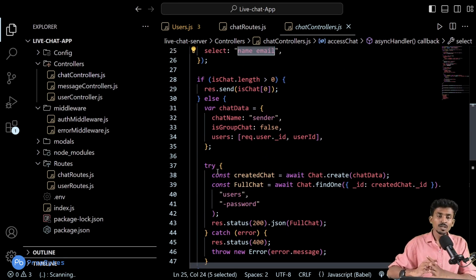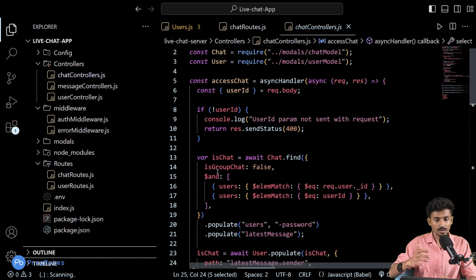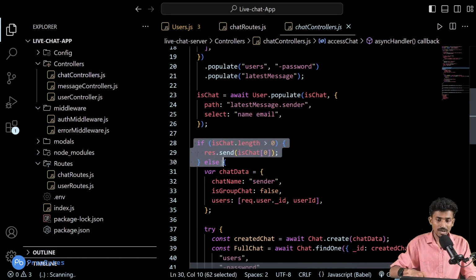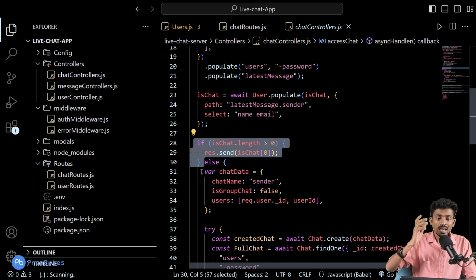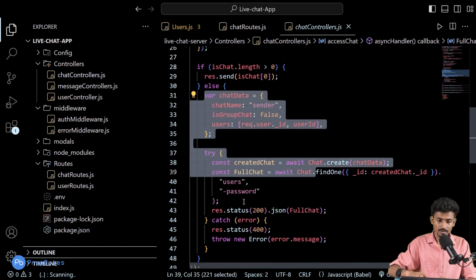Once this information is fetched across, this is a bit on the lengthy side, but this will definitely help us. Now, let's say, for example, that the chat already existed, but what if the chat doesn't exist? This is what this control will also help us do. What we've done over here is, if the chat length is greater than 0, it means that the chat already existed, so we're going to return the existing chat. Else we will create a new chat over here. Okay, this is the idea here.